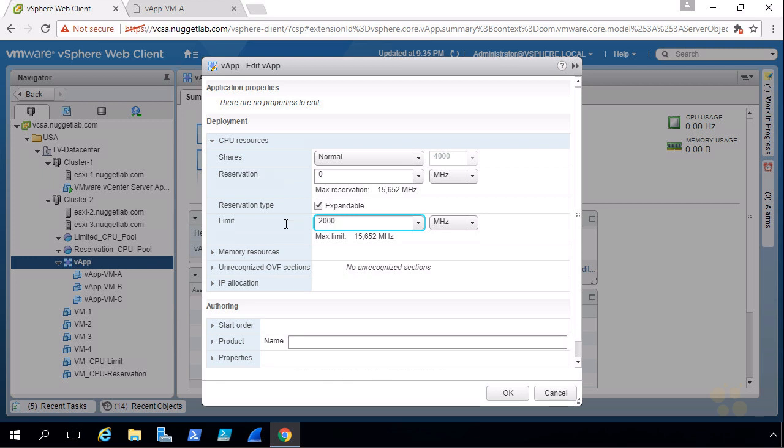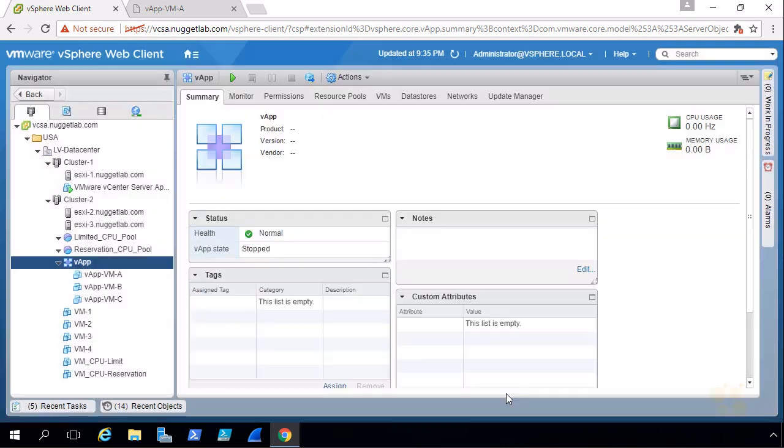I'm hesitating just a little bit because the vApp has to boot up all 3 VMs, which is going to take quite a bit of CPU. So even though it's staggering the boot up by 15 seconds for each VM, if we limit the entire vApp to 2 gigahertz of CPU from the host, it's going to slow down the process. But that's okay. We can at least verify that it is working. So we'll click on OK. And then let's power on the vApp once again.